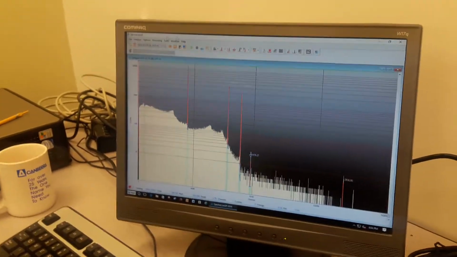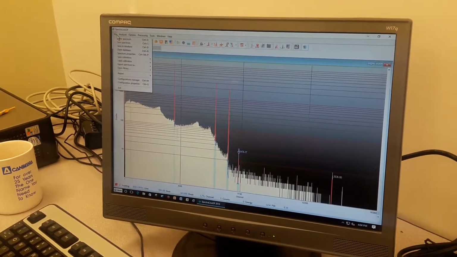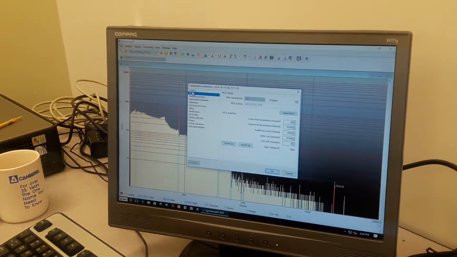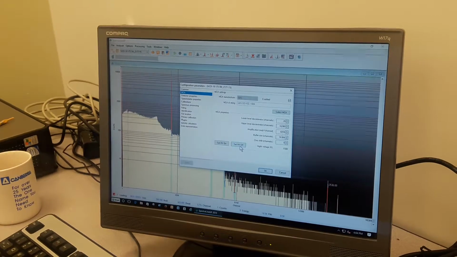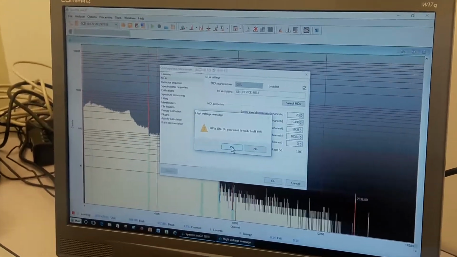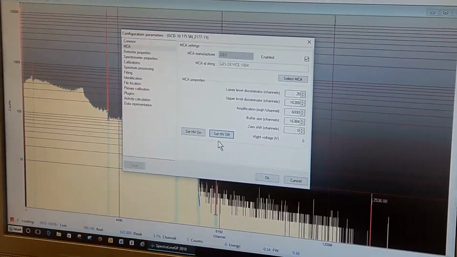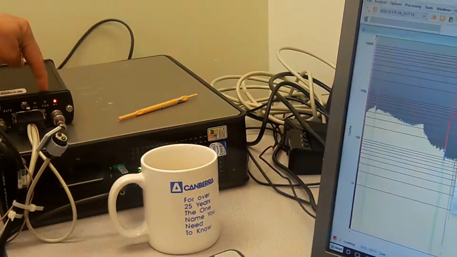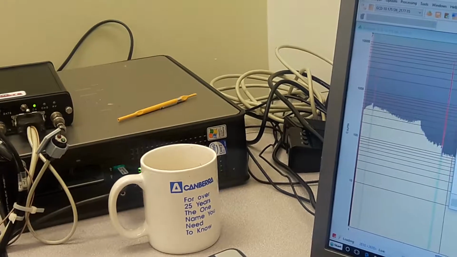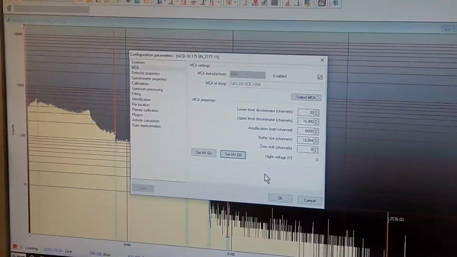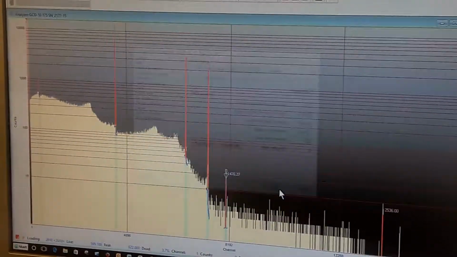Now while I am working with it, I really have no need for the high voltage. So I can go into my configuration properties, I can go to my MCA, and I can go ahead and turn my high voltage off. And you can see the high voltage goes to 0 as it starts to ramp down here. No need to keep my high voltage on unless I'm doing another sample, because I'm going to use this spectrum, unless I don't like it, to do my calibration and everything else.